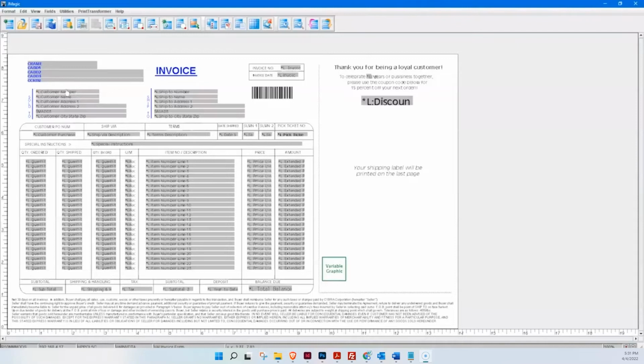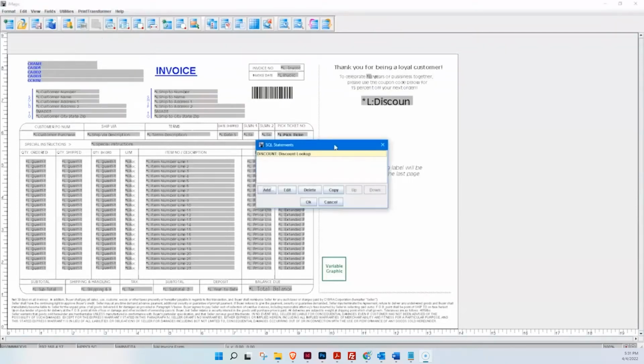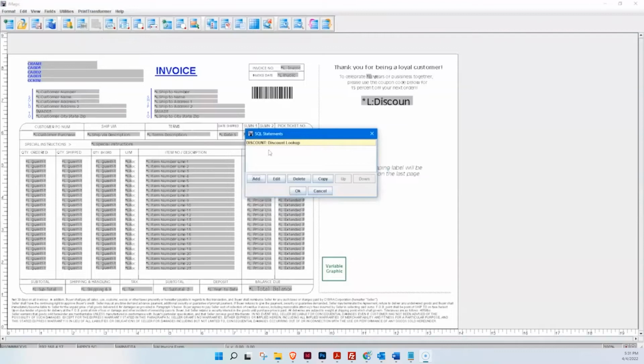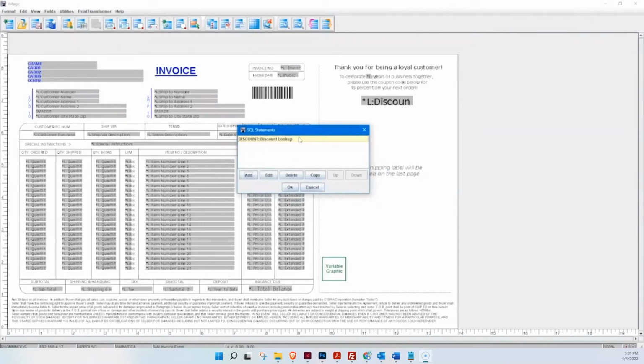But we've actually got a SQL connection on this format. So every single format that you design in MarkMagic can have its own individual SQL fields set up. You can have one format grabbing data from a few different databases spread amongst different areas in your environment. This one I've got just one simple lookup.